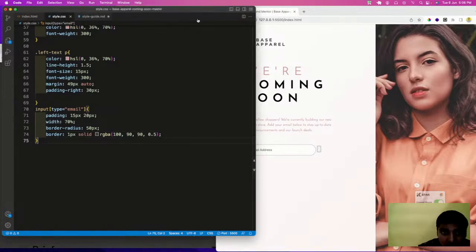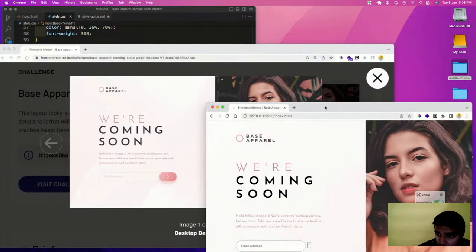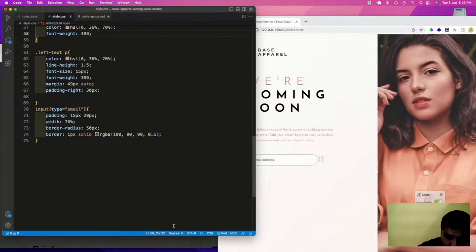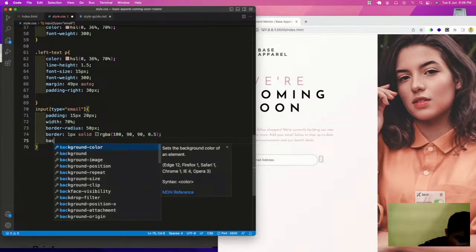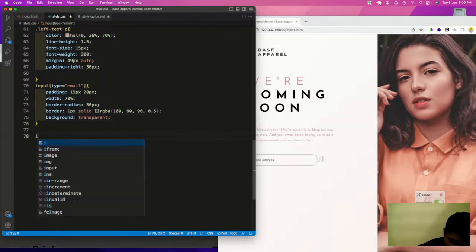So one second, let me have a view. Clear this thing. This button is also left. So in the background, we need to create a transparent background. It will be transparent. After this, we will be applying a focus on the input.